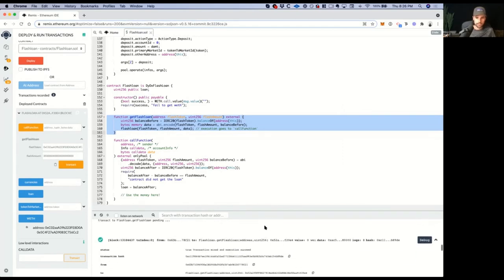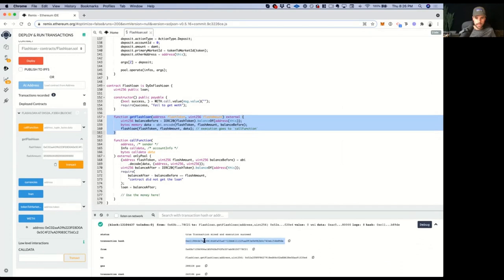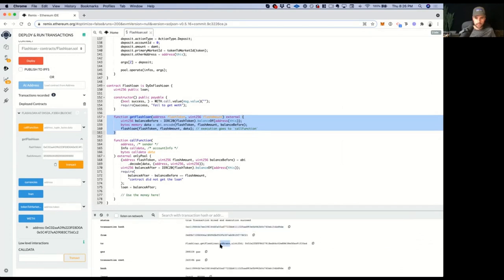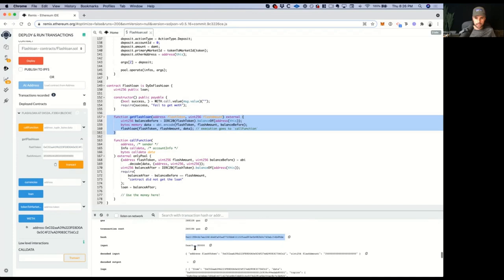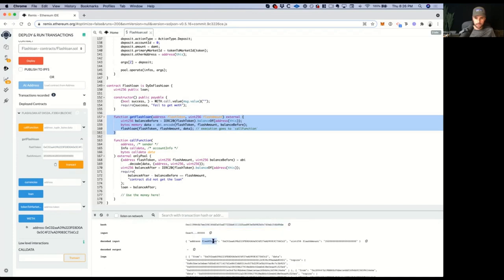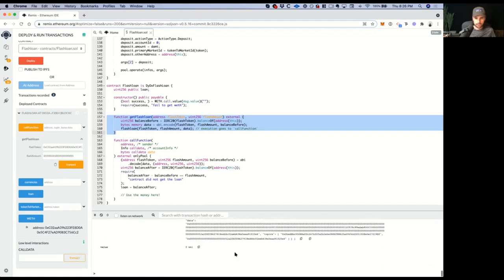Here's the transaction. You can see the transaction hash. You can see where it's from. You can see that it was to get the flash loan. Here's the gas. Here's the transaction event. Here's the decoded log data. Or you can see the flash token, see the flash amount, and then everything that happened in the logs.